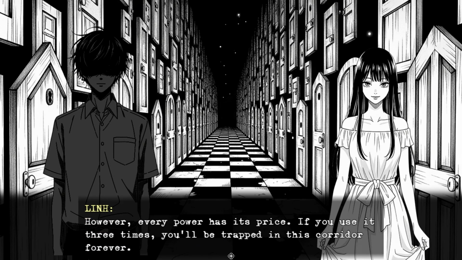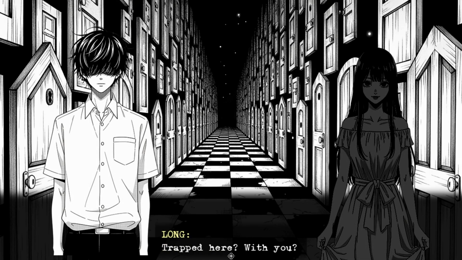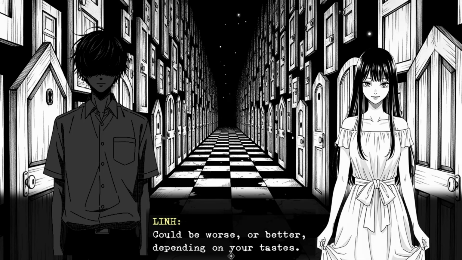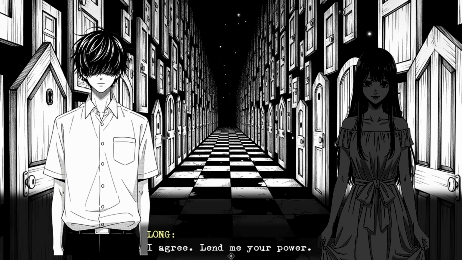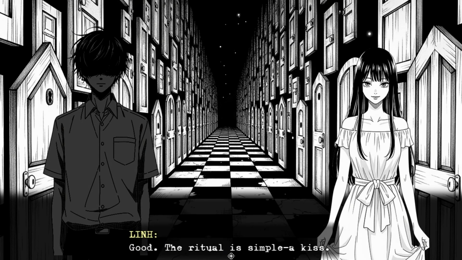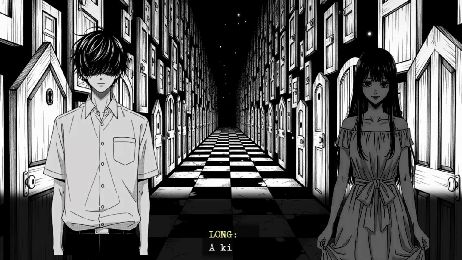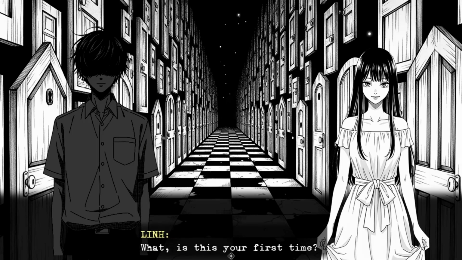However, every power has its price. If you use it three times, you'll be trapped in this corridor forever. Wow. Trapped here with you? Could be worse or better, depending on your taste. Long swallowed hard, but his worry for a friend gave him resolve. I agree. Lend me your power. Good. The ritual is simple. A kiss. A kiss? What?